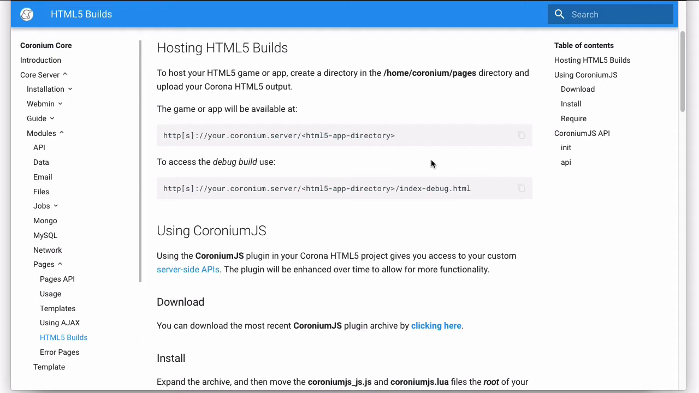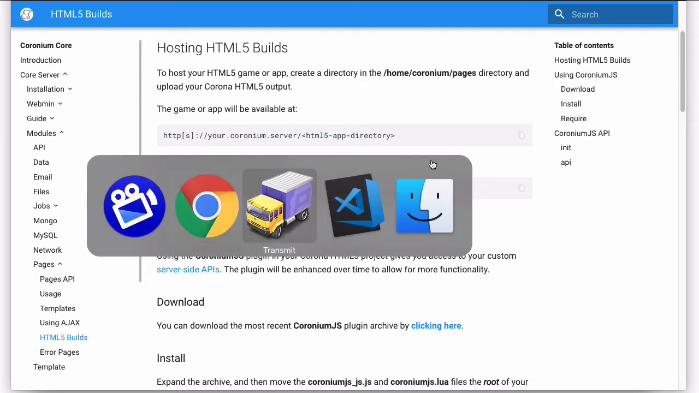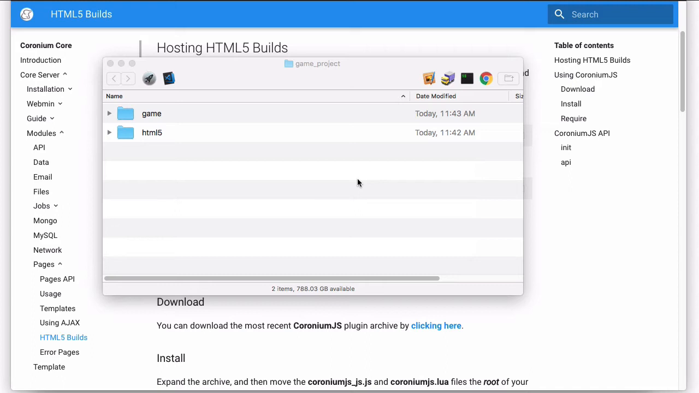Now, Corona HTML5 is a moving target. It is in beta, so CoroniumJS is considered beta 2. It's just a simple plugin at this point that allows you to access your custom server-side APIs that you build on Coronium Core.